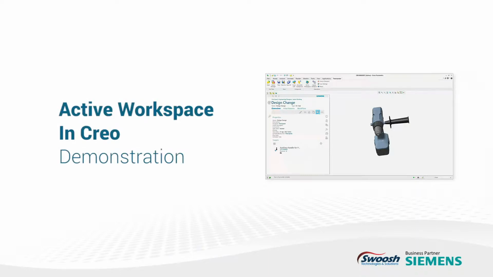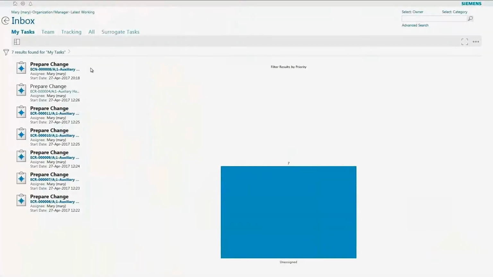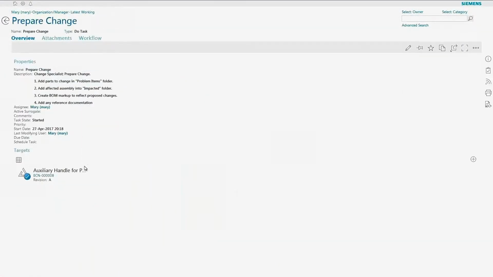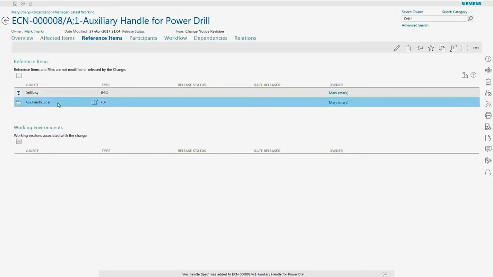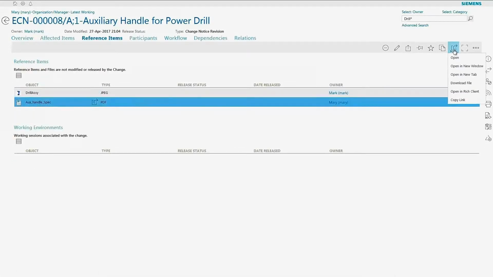So here I've got another example. This is Creo's integration with Active Workspace. So much like what we saw within the HTML, say we had a change that had to be made, and it was started by somebody who was outside of engineering. It's a change notice. We've got to make a change and add a new handle to a particular drill that we have.